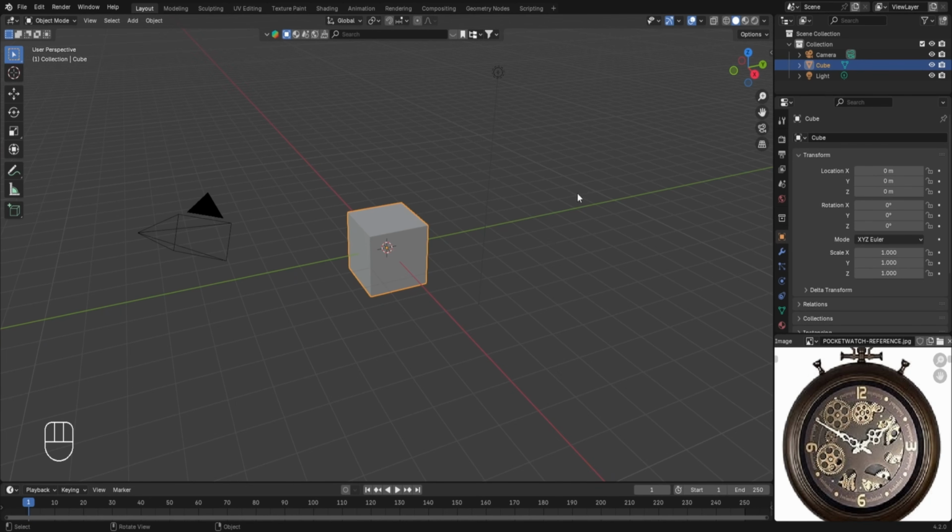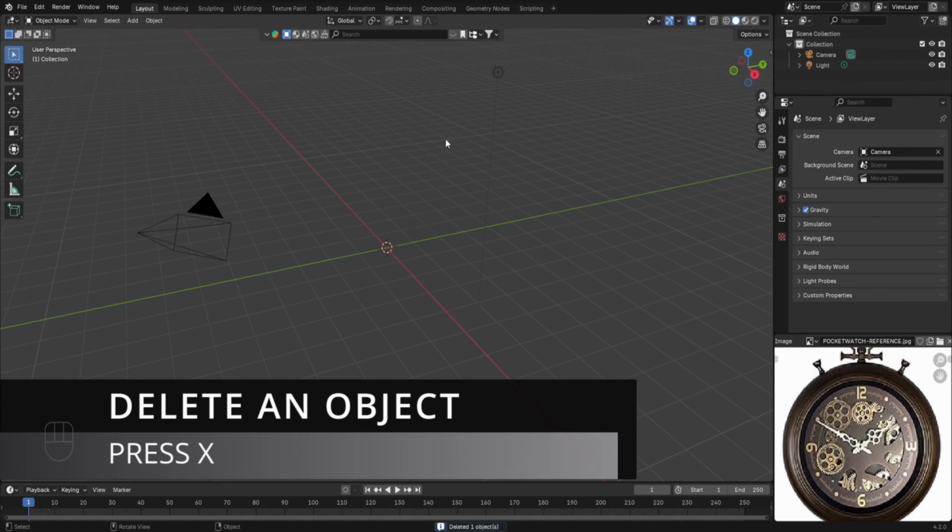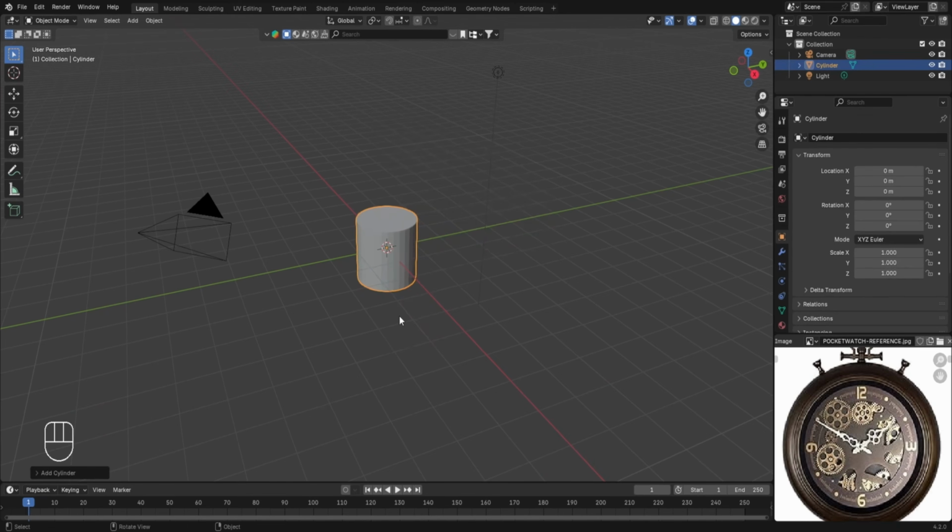So first of all, let's delete this default cube by pressing X and select delete. Now to add the cylinder, press Shift+A, then go to mesh and select the cylinder. Now our main target throughout the modeling process is basically to attain a shape which looks similar to the one that we want to create.